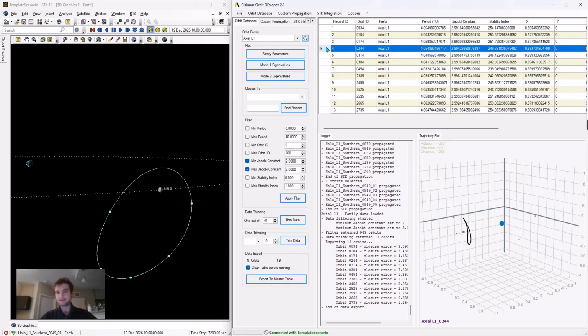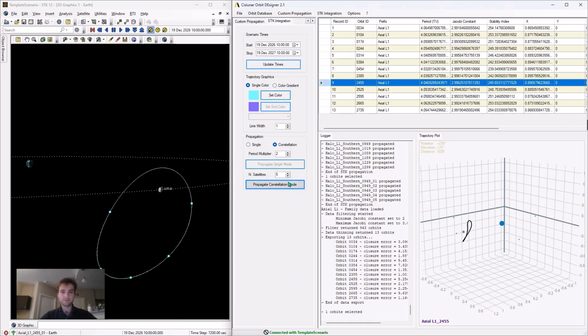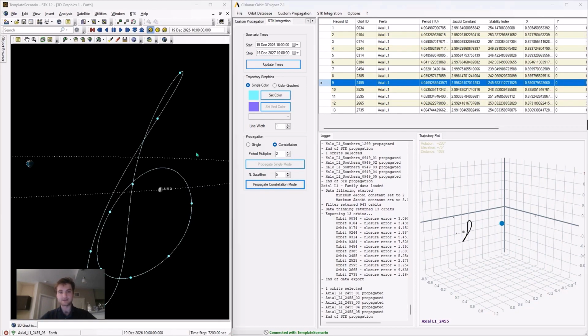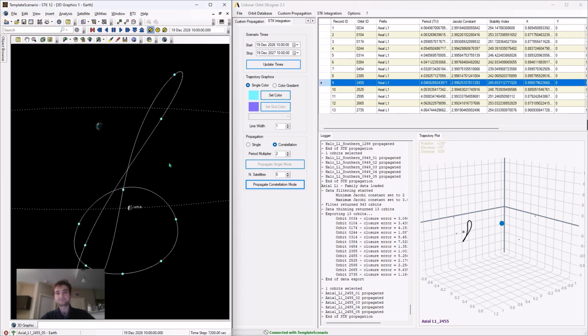We can take a look at the different orbits in this table, take a look at some of their family parameters, and decide which one we want to add. And we select this one right here. Go to STK integration, and we can add another constellation of satellites evenly distributed about this funky orbit, and we can compare the 2 orbits.